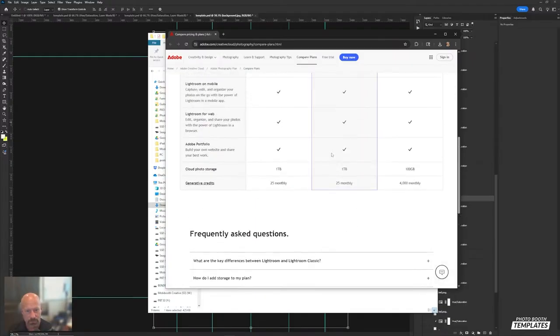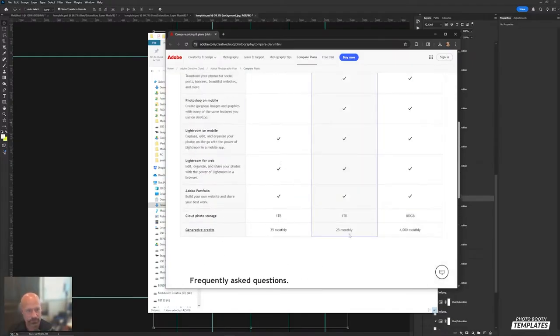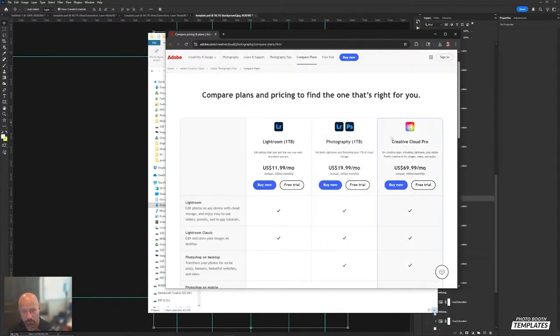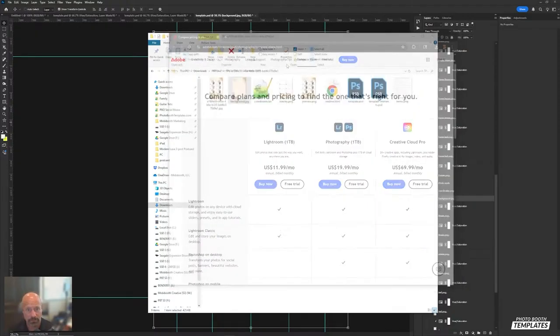I've never really used their storage cloud or anything like that. The Creative Cloud Pro is the full suite of Adobe apps. That's got Premiere Pro, After Effects, a bunch of video editing type software. So the photography one in the middle is the one I would recommend. Okay. Yeah, I thought they'd gotten rid of that.